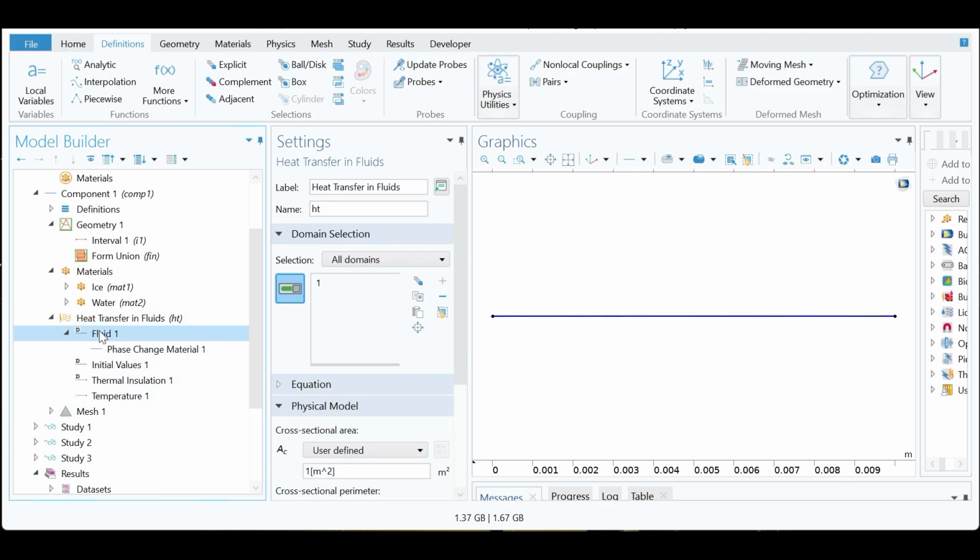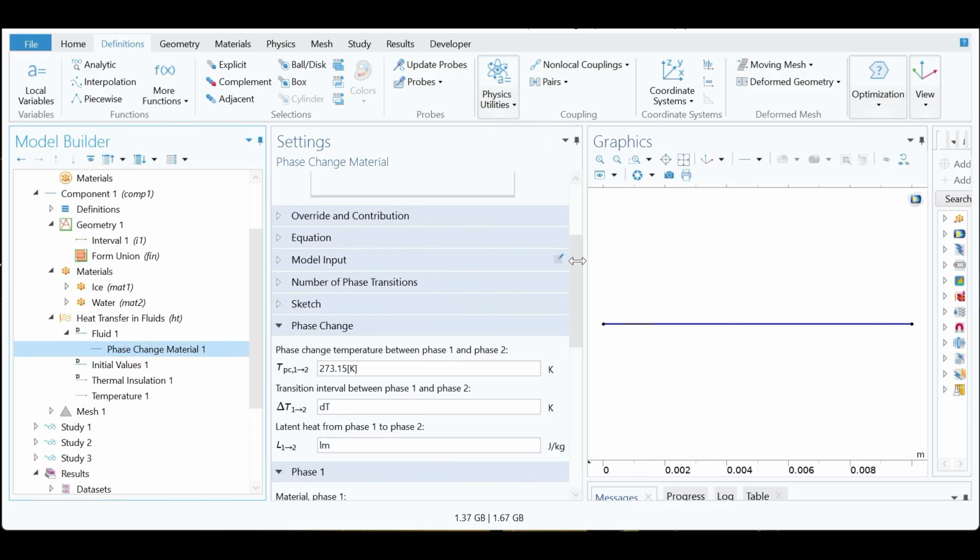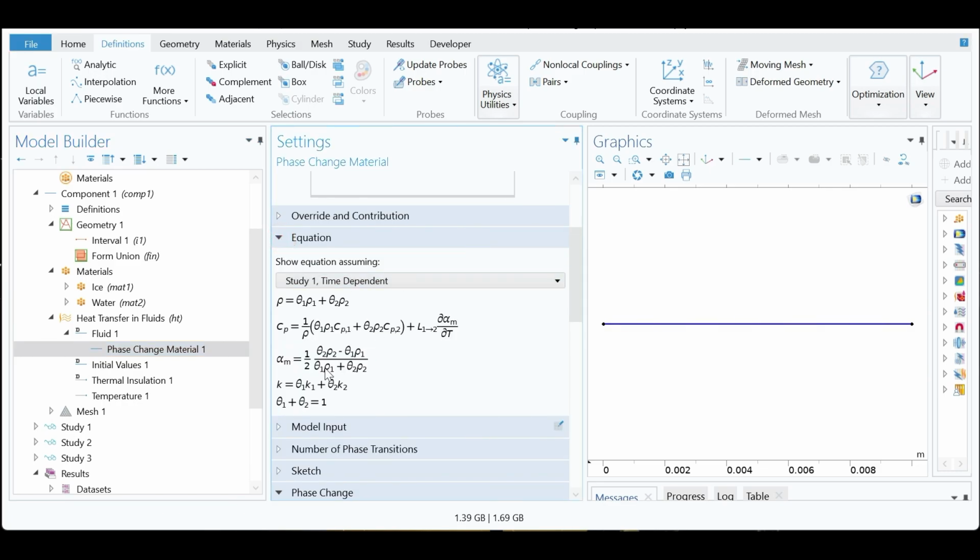Okay, then this is the fluid node, and this is the phase change, and from here we can see all the steps. This is the equation behind it, and here theta 1 is the fraction of solid, theta 2 is the fraction of liquid, that is theta 1 is the fraction of solid ice, and this is for water. This is the density of ice, and this is the density of water, and this is the overall specific heat capacity at constant pressure, and this is the diffusivity. This is the thermal conductivity, and this is the fraction. Theta 1 plus theta 2 is equal to 1, that means solid fraction and liquid fraction will make 1.